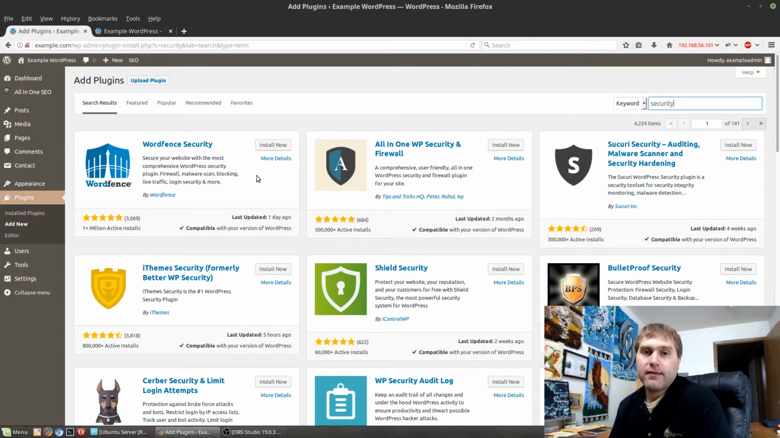WordFence is a great plugin. You can set how many times somebody attempts to log in before it locks them out for a period of time. You can pay a premium to get a pro version, which has a lot more protection features. With the All In One, anytime somebody logs into your site or attempts to log into your site, it's going to send you an email. And so that's actually a pretty useful functionality.